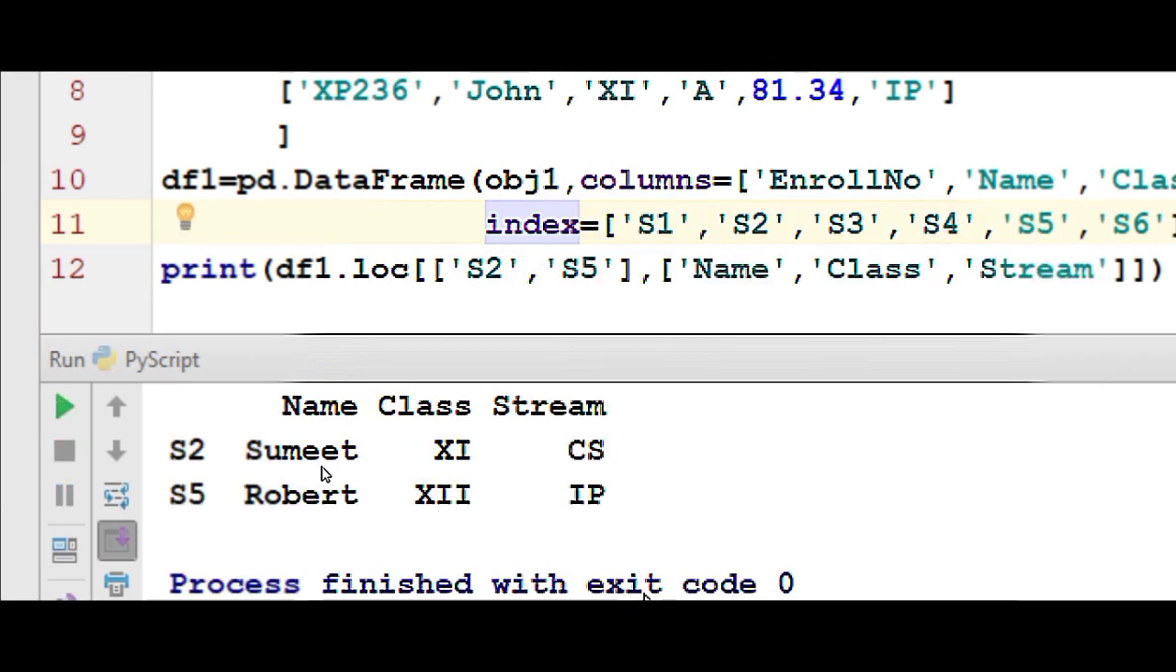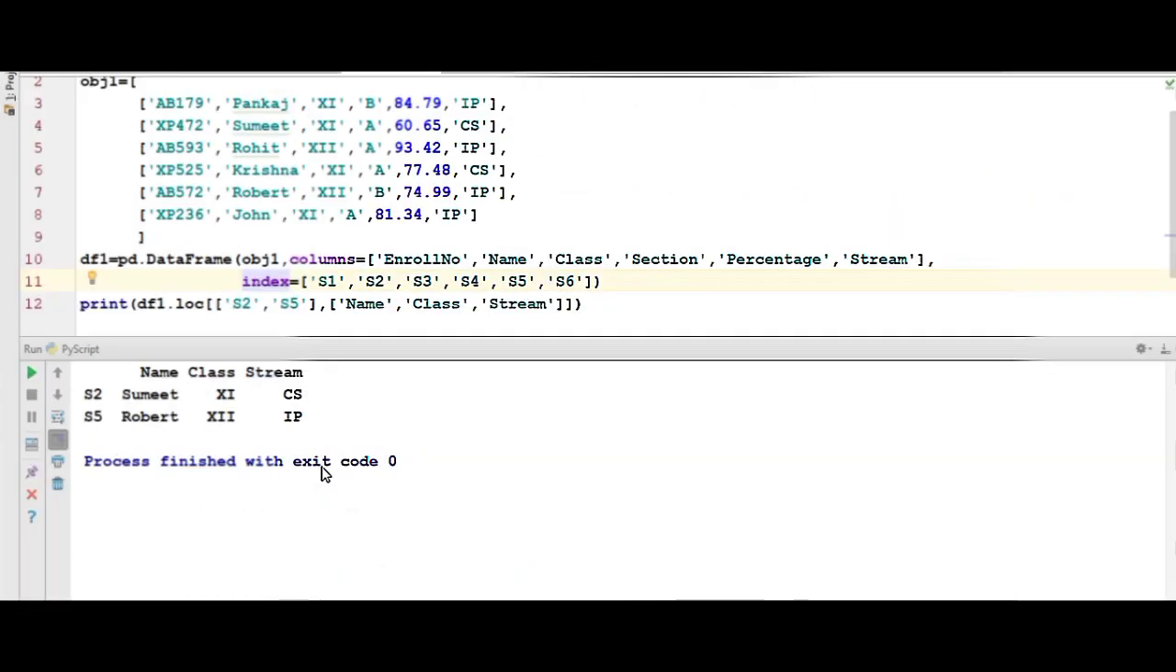Okay, so the names of the students are Sumit and Robert, who belong to classes 11 and 12 with streams CS and IP respectively. So in this way we can find out, or filter, or access particular rows and columns.